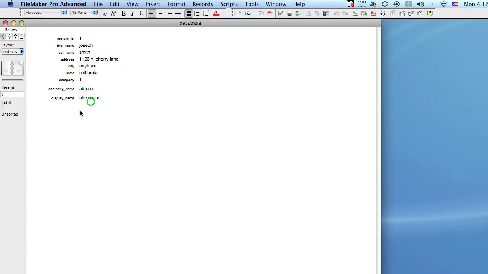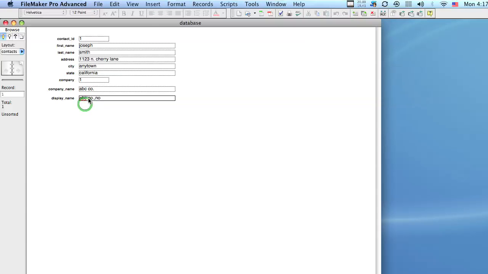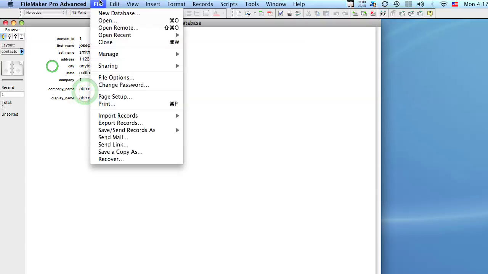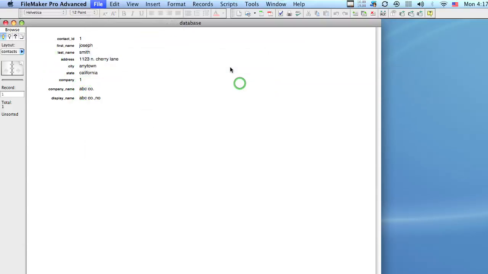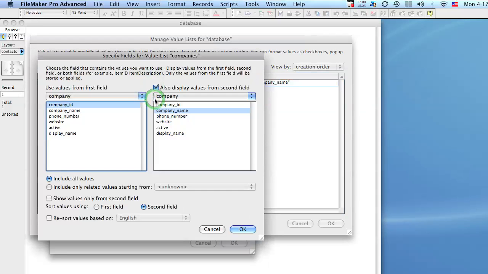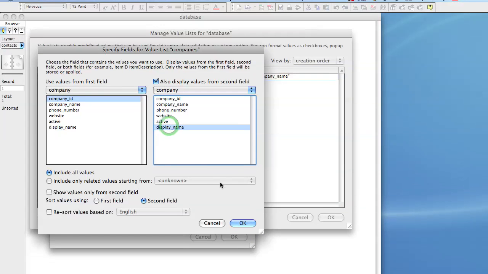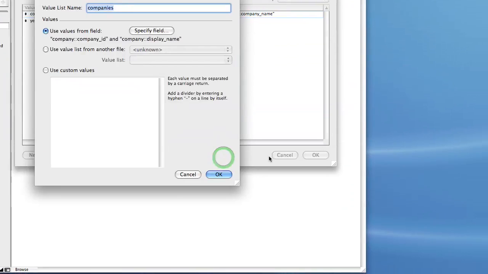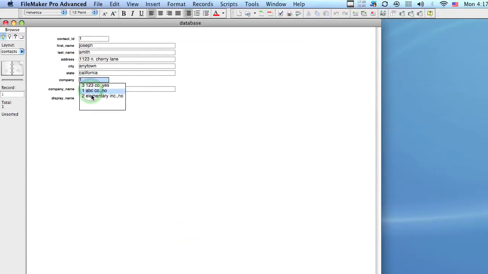Okay, so let's go make our value list show this value now. All we have to do is select this new calculation. Let's hit OK. And if you notice now, we have all three fields appearing: the ID, the name of the company, and its current status.